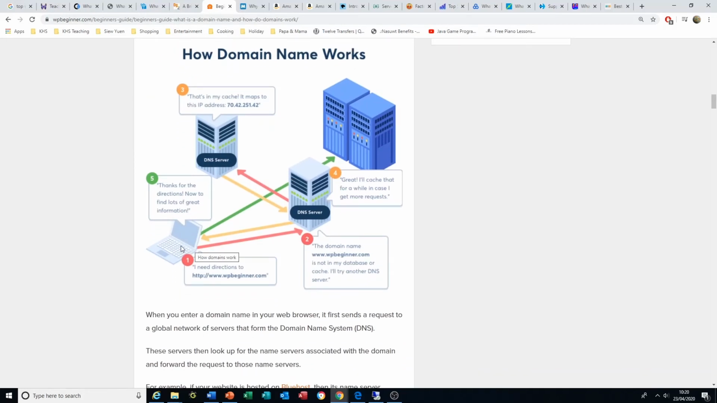Here is your laptop typing the web address, and then straight away it will send it to the DNS server, domain name server, to look for the IP address of the web server that stores the web page, your requested web pages. And if it's not in the first DNS server, you go to the second DNS server and the third and the fourth until you find the IP address of the web server that stores your requested website. And then the information will go back to your laptop.